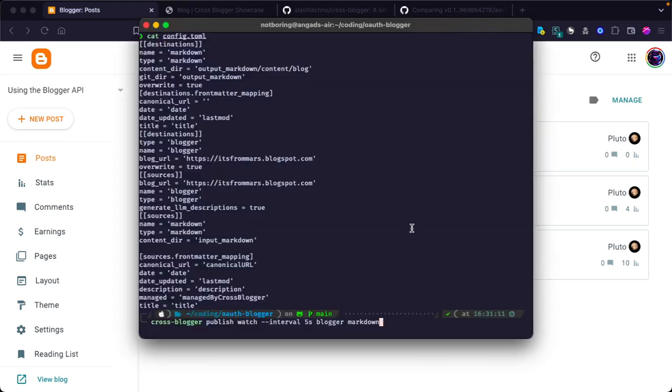However, if we actually run CrossBlogger in watch mode, the interval is 5 seconds. In reality, you shouldn't have this as 5 seconds in production, because you might run into rate limits and there's really no point. Because even if there are two blog posts that occur in the interval, they will still both be posted, or they should at least.